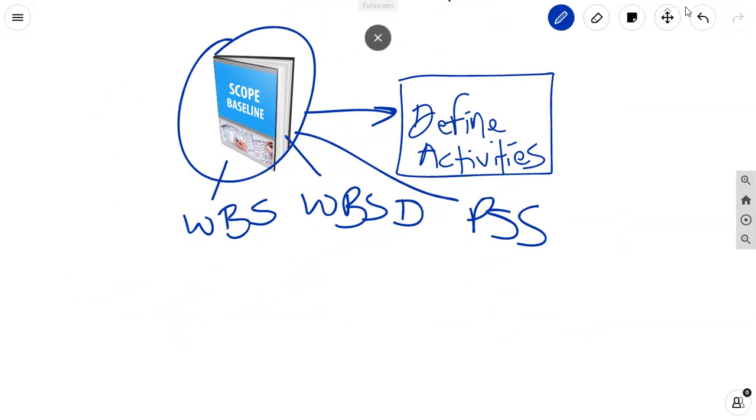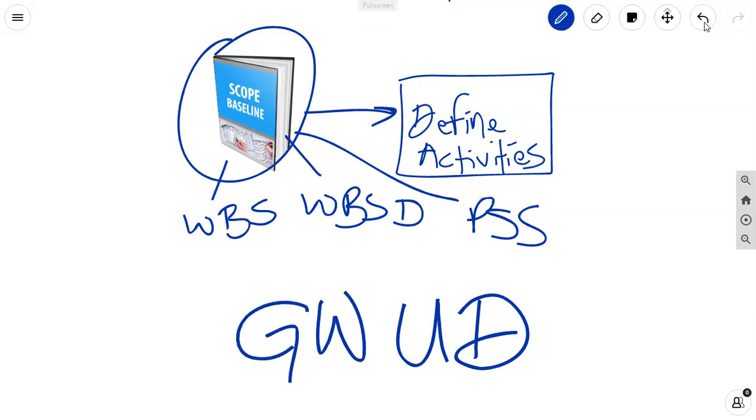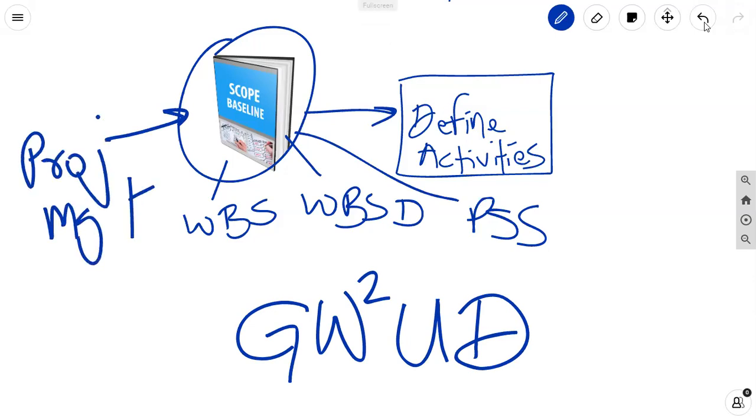So as usual, you know what we do. We ask the question, what am I doing? What am I using? What am I getting? Where is it going and why? So right off the bat, you want to ask this question about the scope baseline. Why is it here? And then that makes you backtrack to realize, oh, it's your project management plan that is actually listed as an input to define activities on a high level.